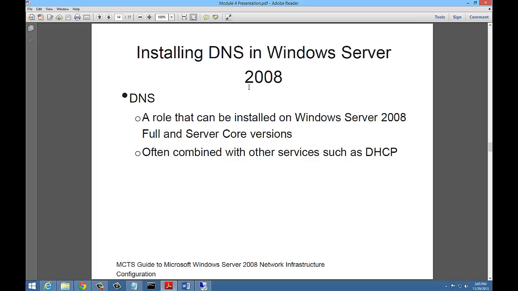All right, installing the DNS server. It is a role that can be installed on Windows Server 2008 full and Server Core versions. Doesn't matter which one, you can make it a DNS server. If it's an Active Directory domain controller, then it will by default check the box to add itself as a DNS server. If it's not a domain controller, then you can just manually add it.